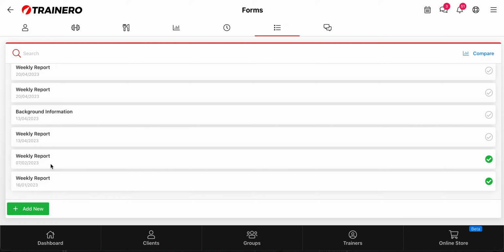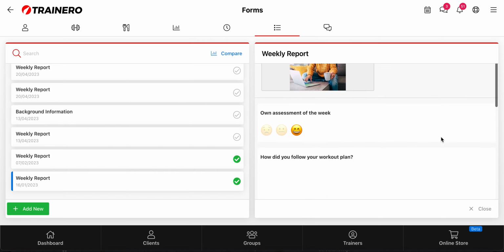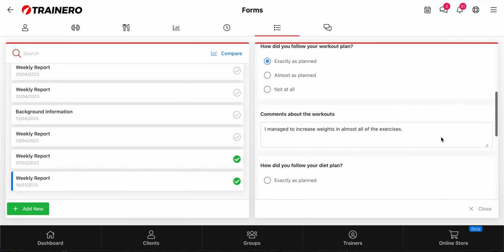So you can search them. You can click these open, so you can browse the content. You can see the answers the client has filled in.